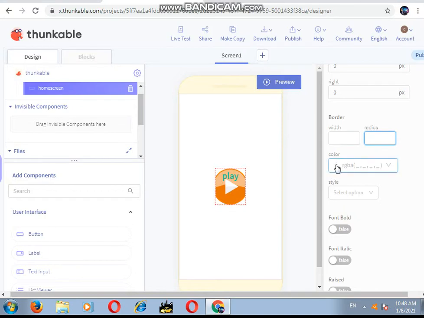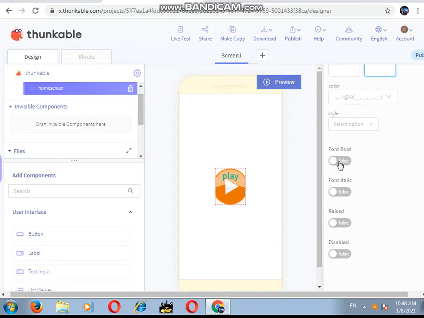You can also add color to the border. You can also make the font bold. The play text will become bold, italic, raised and disabled.